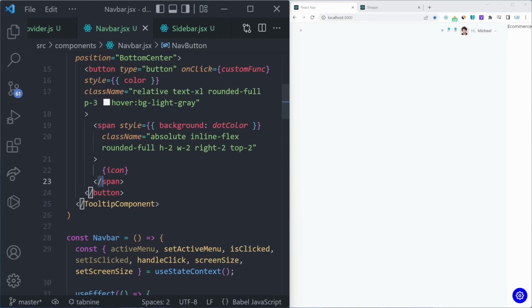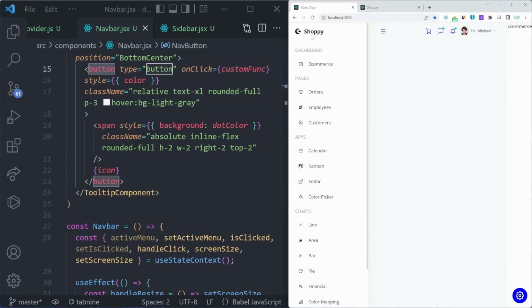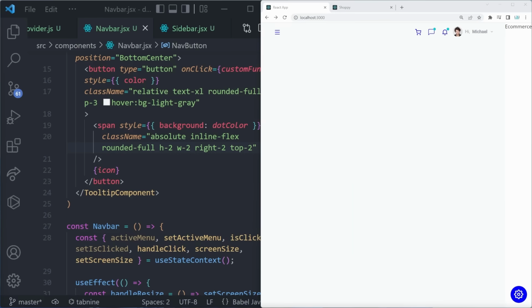So let's simply self-close the span element and then put the icon right below it. This is how it should have been. And there we go. The icons are now immediately larger because we have the text-xl right here in the button. This is looking great.